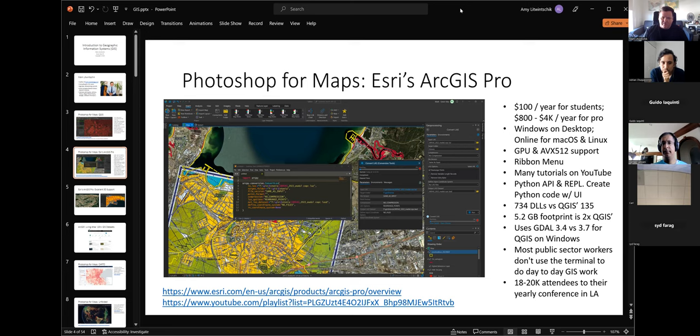And one of the major UI differences is it has a ribbon menu at the top where QGIS doesn't. So that ribbon menu makes it really easy to sort of guess where functionality might be hidden in the software. And there's a lot of great YouTube tutorials online that are nice, short, and concise. And a lot of them are actually made by people that work at Esri. It too has a Python API and a REPL. And in the UI, you can actually generate the Python code that you would need if you're trying to automate something.